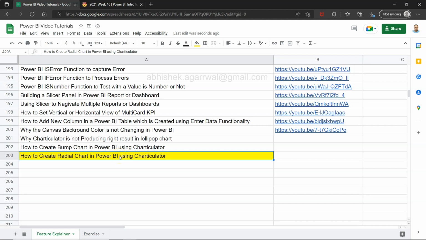So radial chart is very useful to visualize, let's say, day-to-day information or very detailed information, just to get some sort of a trend out of it. And on this radial chart we are going to plot the weather data.